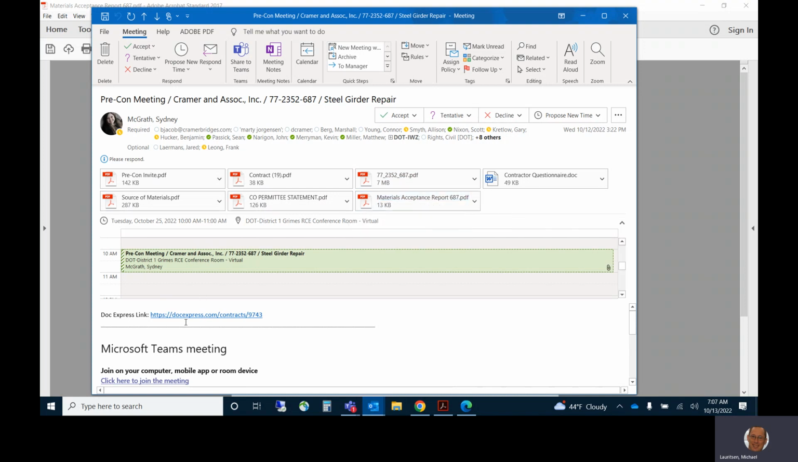And then she also puts a DocExpress link down to this project specifically, which is really handy. I can just click in there and go to see if any of these material certs have already been submitted before the pre-con meeting, or during the pre-con meeting, I can just open this up from my calendar. So again, it's pretty helpful.